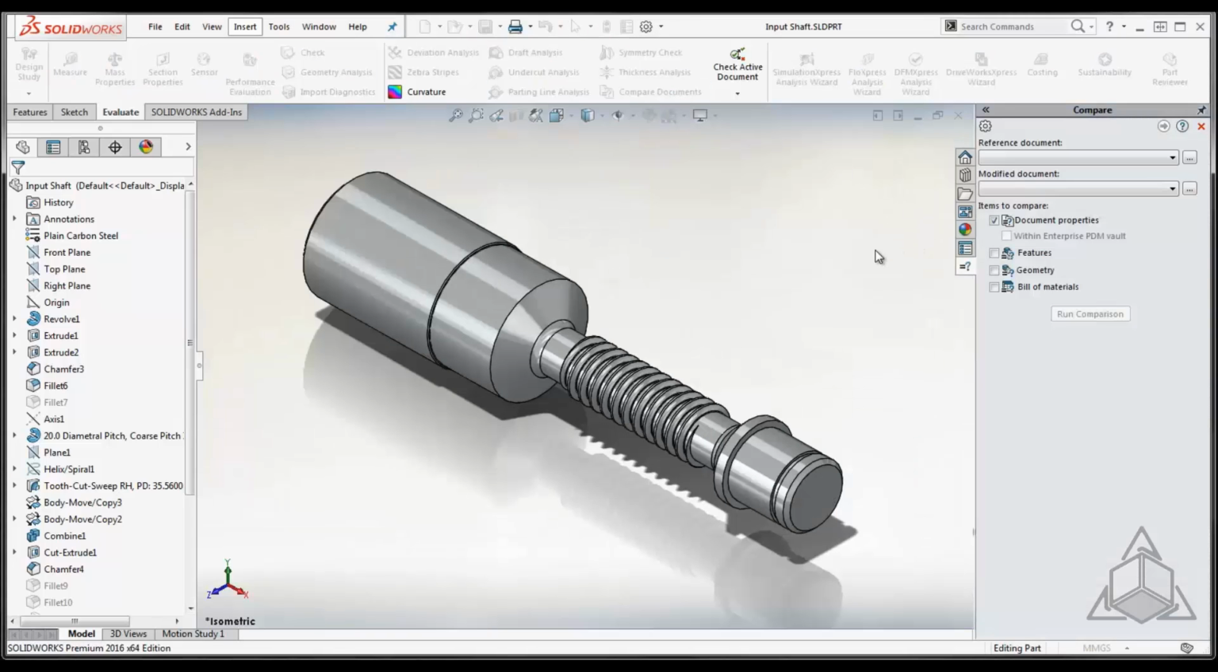When I select Compare Documents, it brings me up an interface built into the task pane in which I can compare different things related to a file. Now, recently my customer sent me Rev B of this input shaft. Thankfully, my vendor uses SOLIDWORKS because now we can compare features and document properties between the two files. Here's how it works.